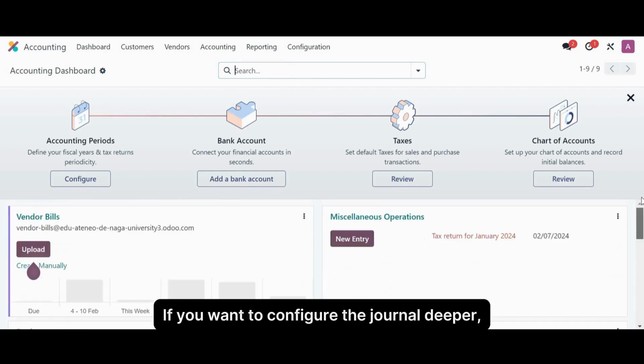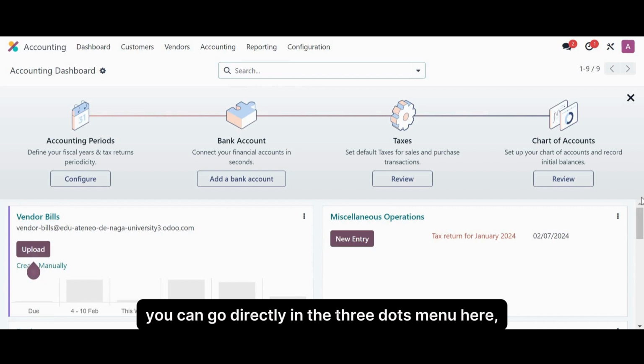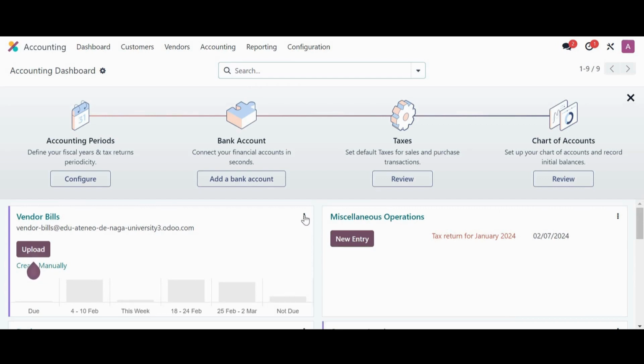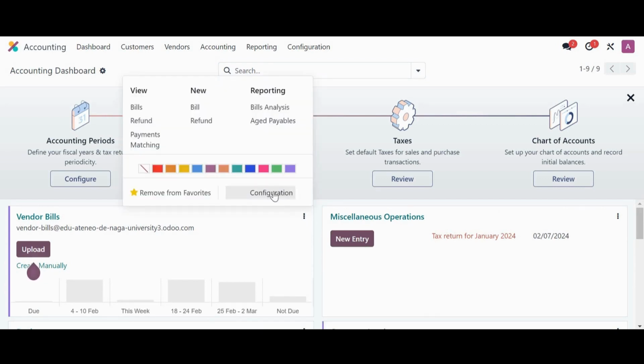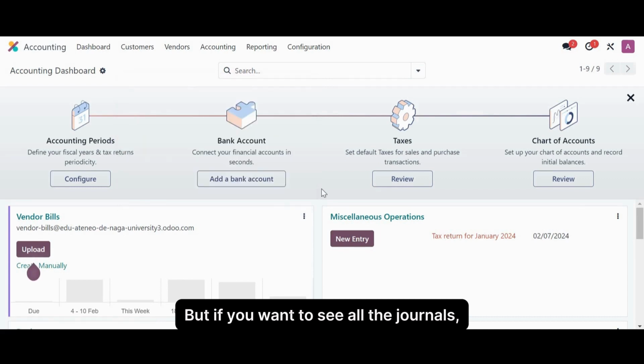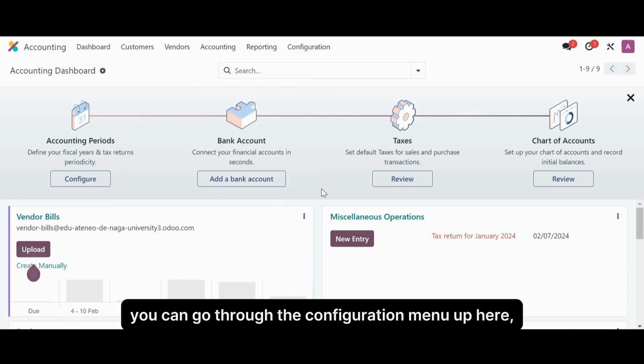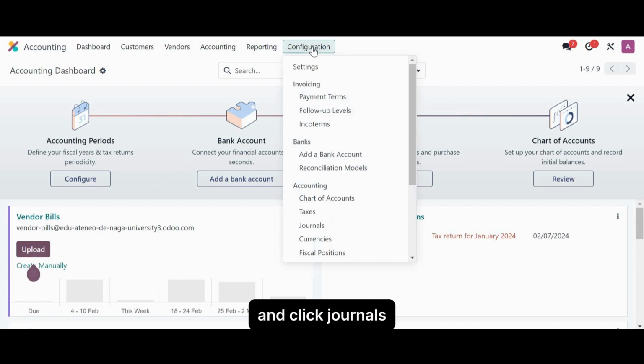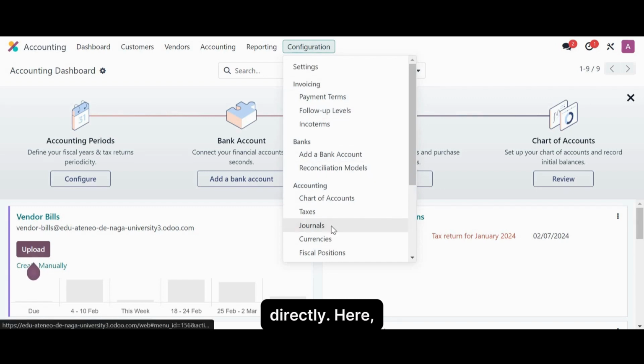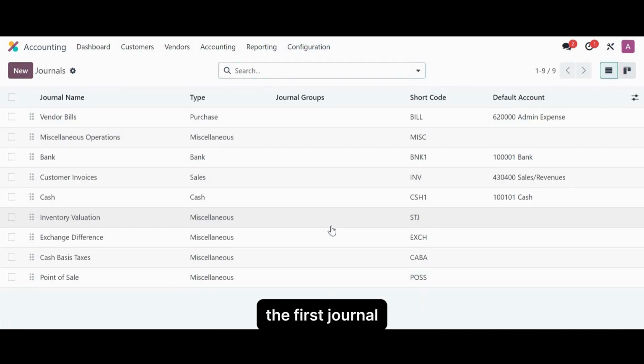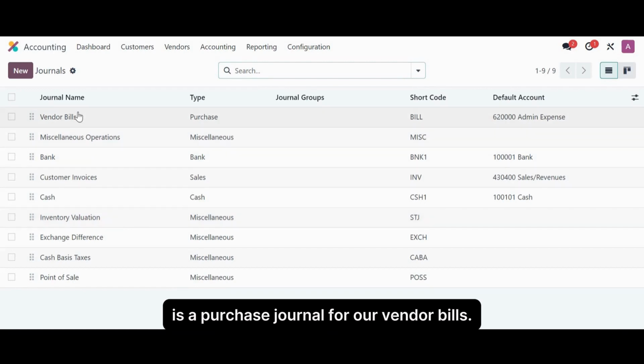If you want to configure the journal deeper, you can go directly in the three dots menu here and access the configuration. But if you want to see all the journals, you can go through the configuration menu up here and click journals directly. Here, the first journal is a purchase journal for our vendor bills.